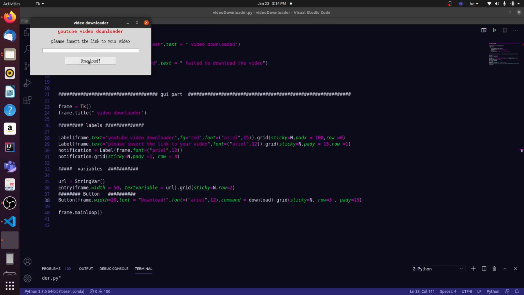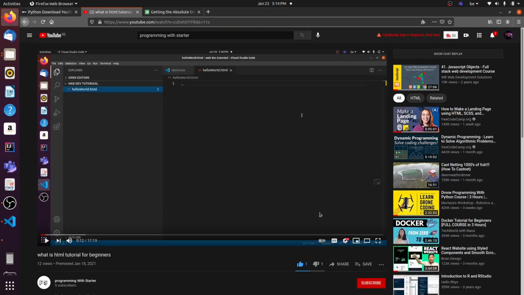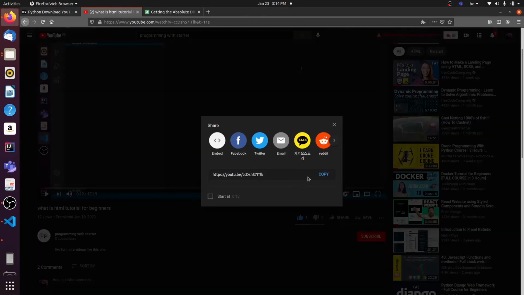Let's try to download. Click the download button without typing anything in the entry, and see if we have an error. So we do have an error because there's no link. That means our program works well. I don't know if I already have a link right here. No, I don't have a link. So wipe everything. I'm just going to go to one of my videos as usual, share, and copy the link.